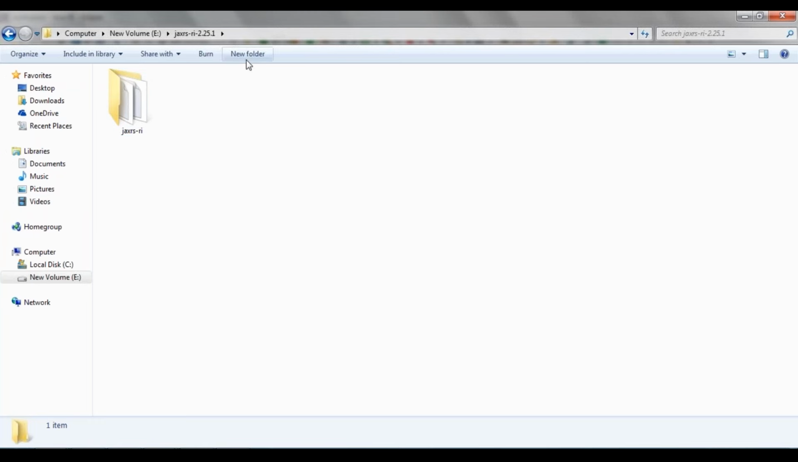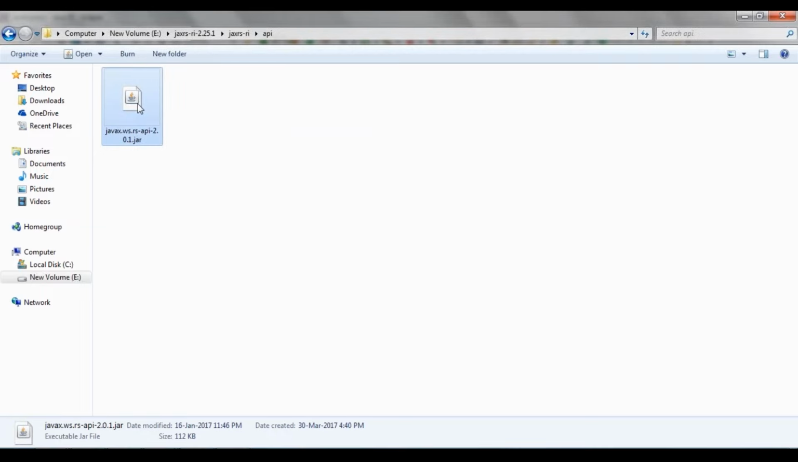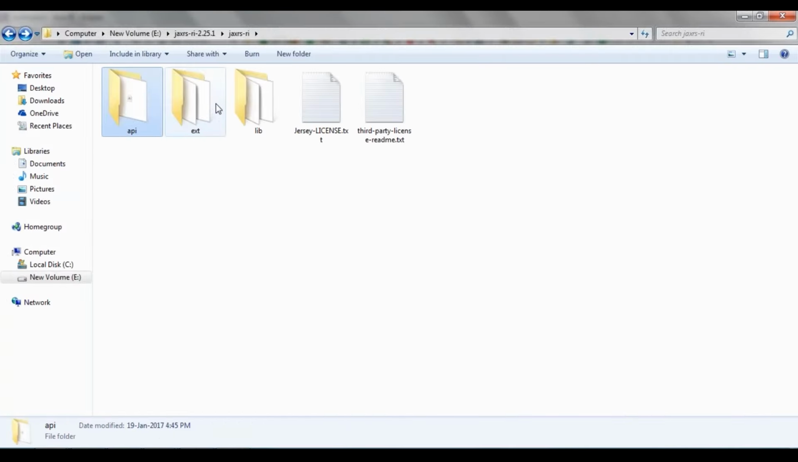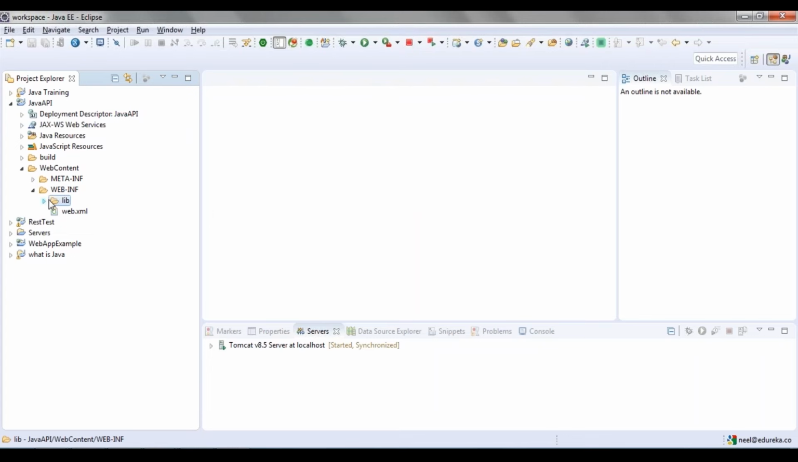Now you can go back to the folder which was extracted. Inside this you can find 3 folders as well as 2 files. What you need to do is take all the jar files present in this location and add them to your lib folder. So just go into each of them, copy the files, come back to your Eclipse, and once you've selected the folder, just paste them. Same with the next one, copy all and paste it.